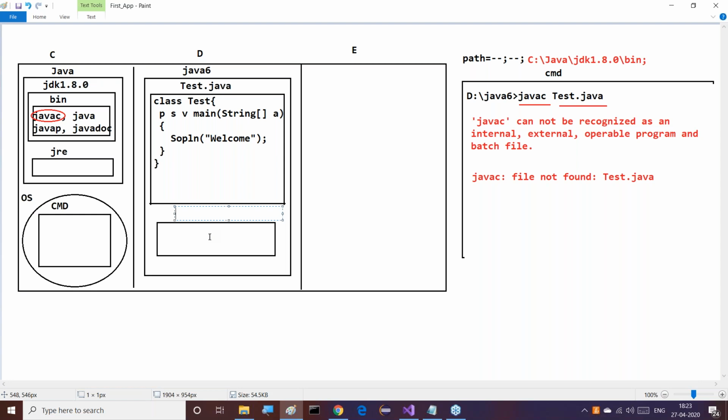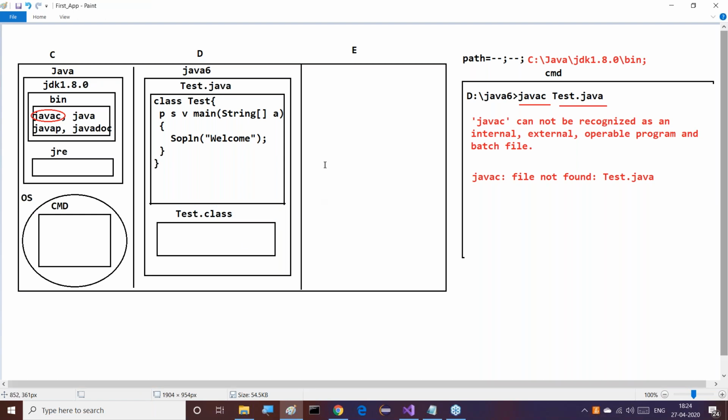We can understand this clearly now. The Test.class file exists here. You can observe this clearly. So this is the Test.class file that we are getting. Totally, a .class file is also generated.